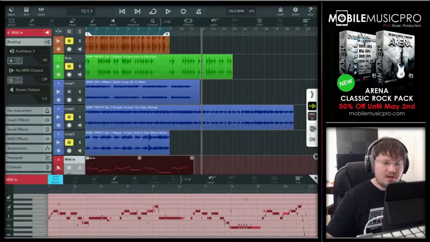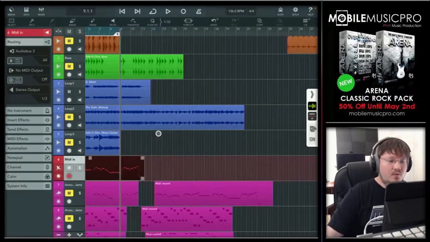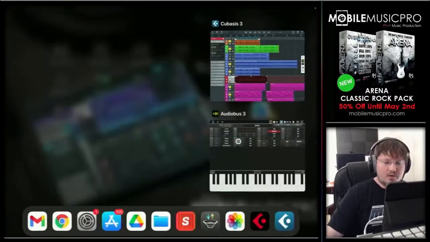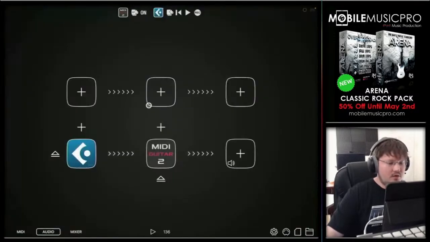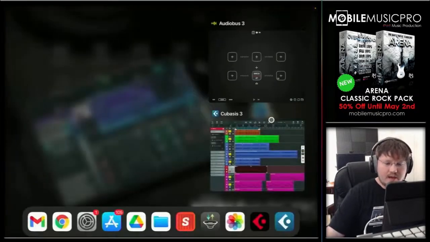We have the adjusted MIDI for this. And actually, before you go back and play anything inside of Cubasis 3, what you want to do is disconnect your connection from Audio Bus. So we can just open up Audio Bus here, close out MIDI Guitar, and we'll just disconnect Cubasis. And again, you can just add that right back at any time if you want to do a different take. But let's go back into Cubasis now.